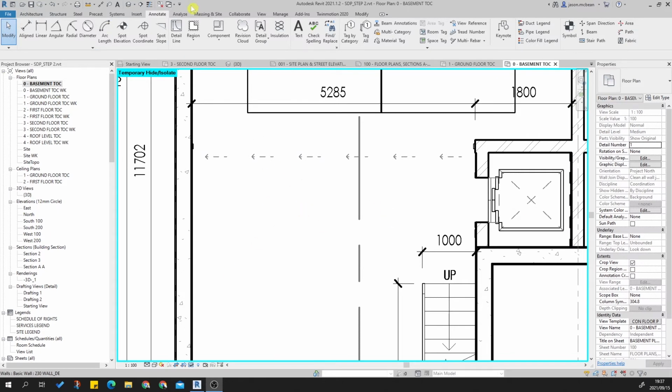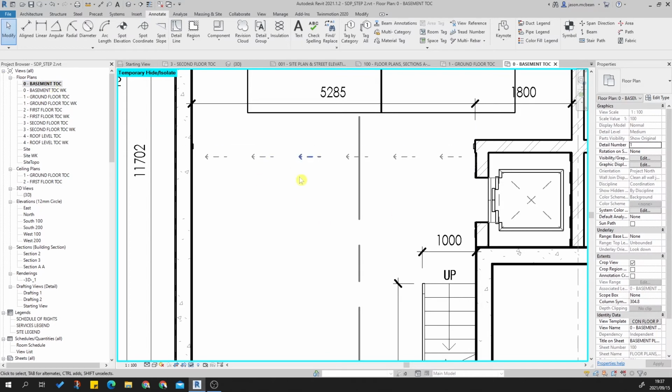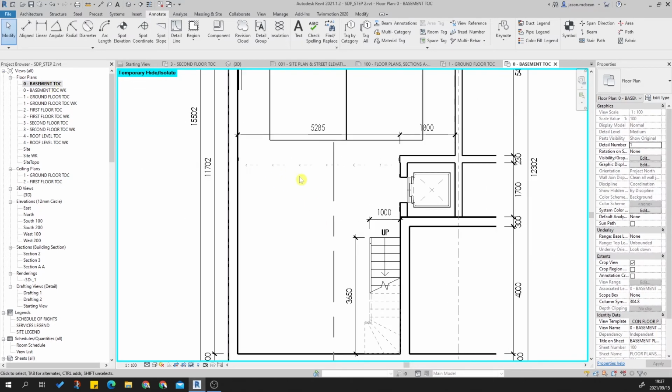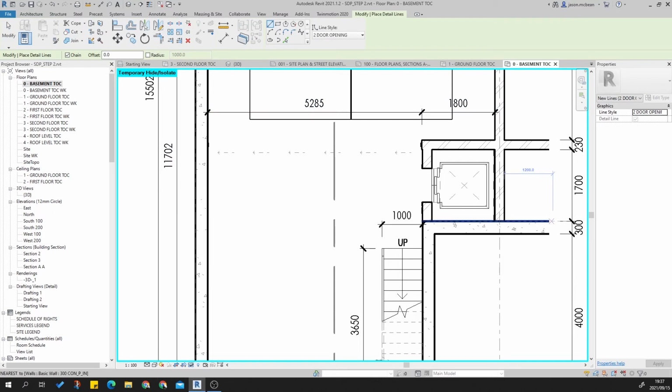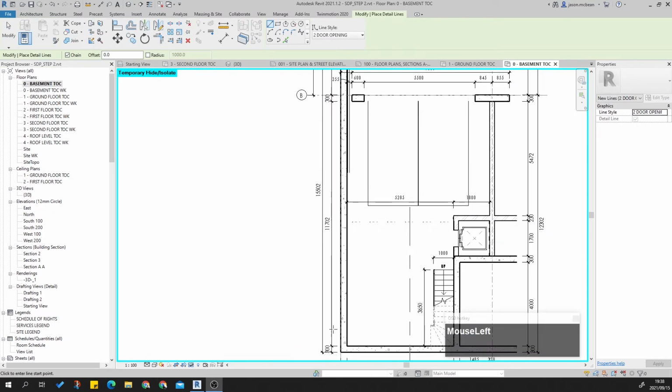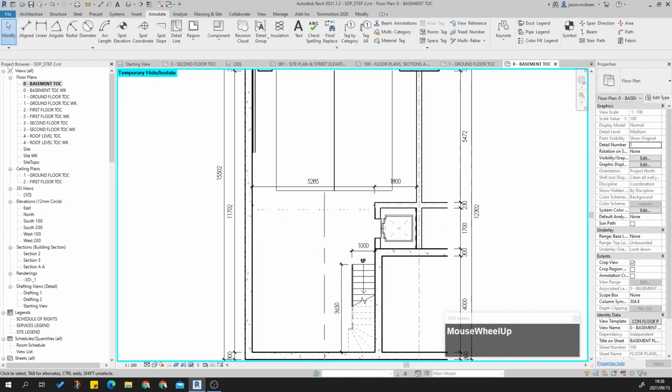So annotate. Just remember this drafting that we're going to do here won't be reflected on the basement plan. It will only be on this plan that's on our sheet. But that's okay because the other plans are design sheets and we know that there's a door there. Okay, so we're going to go to the annotation tab, detail line. Okay, so we've got to draft the door.